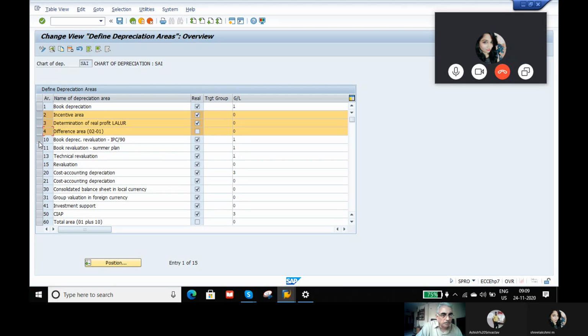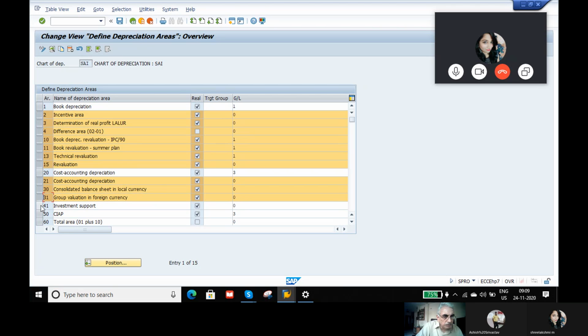Okay. Technical revaluation, these are all not necessary. Cost accounting depreciation may be necessary. See, whatever is not necessary for us, we'll first select it. Let's say I need only these two. One is for CO, the other is for FI. Okay, let's see whether it does it or not.